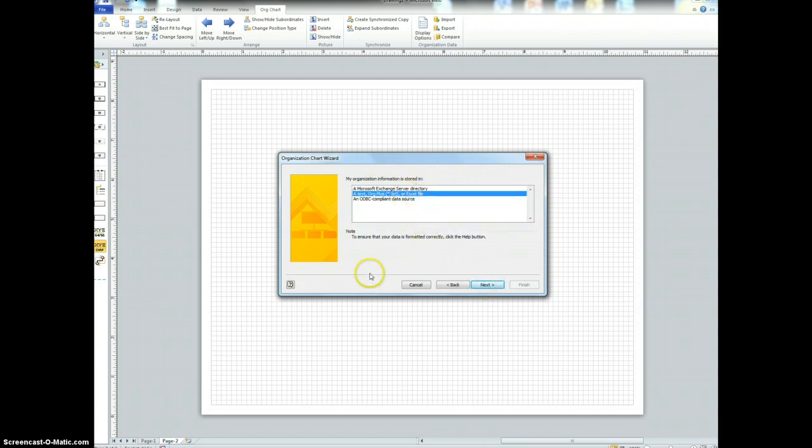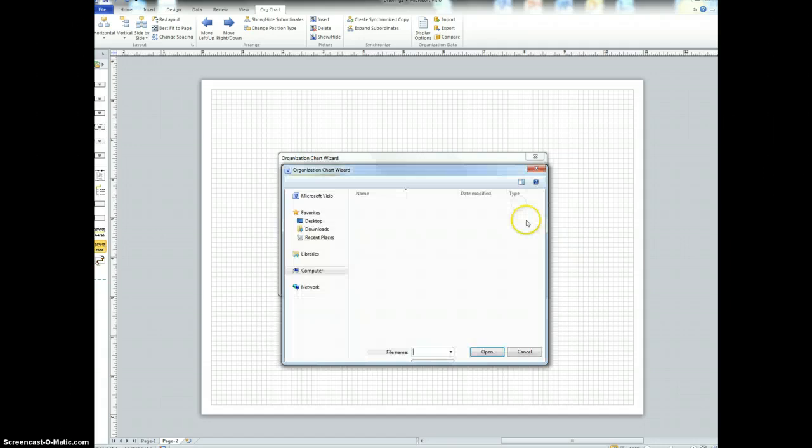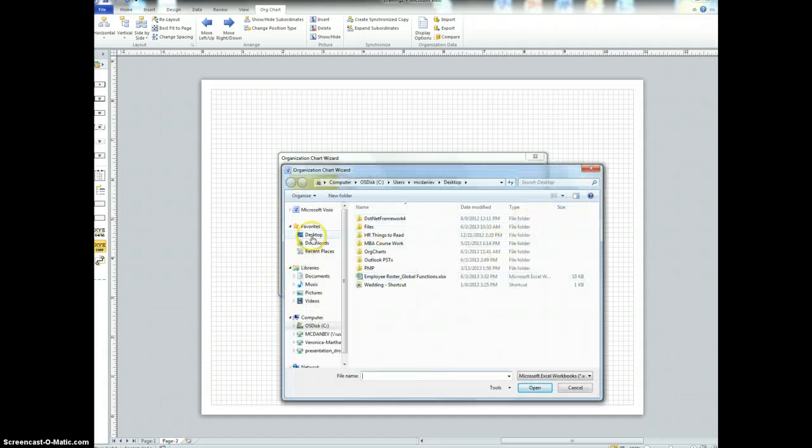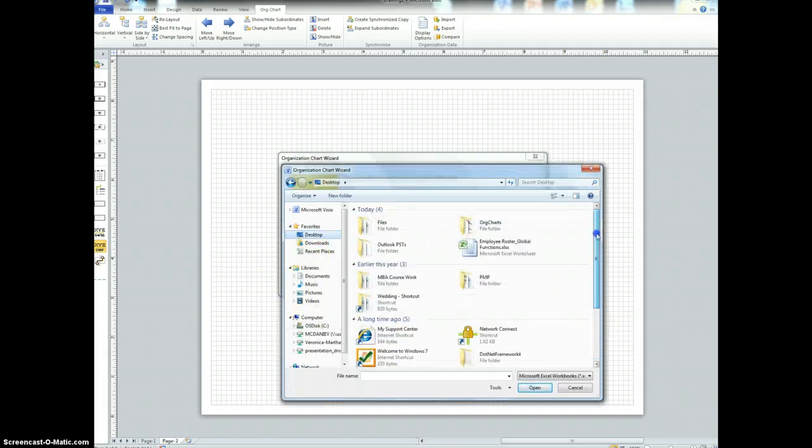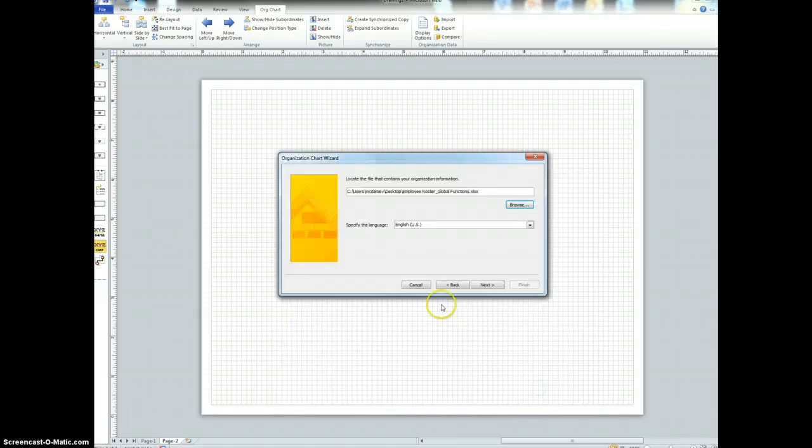Now we have it under an Excel file, so we select the appropriate option. The one that we need is already highlighted, so we'll make sure it's selected and hit Next. Now we're going to locate the file. So you hit Browse and find where you have it stored. So I have it under my desktop, and you'll see that it's right there. So you click on it, hit Open, and then hit Next.